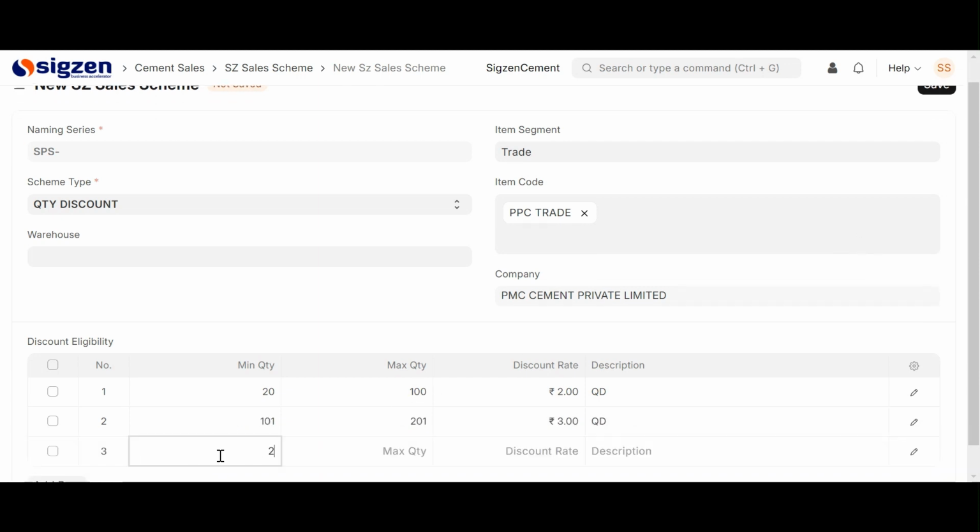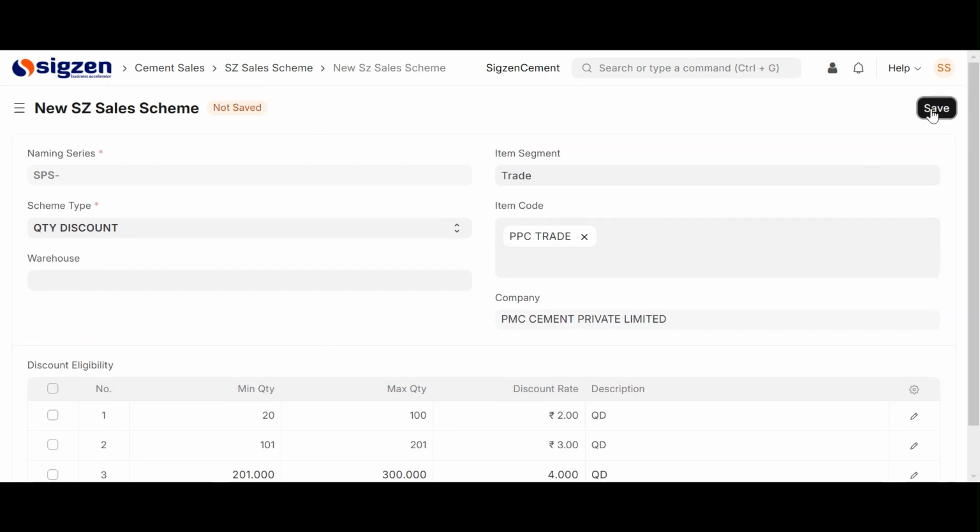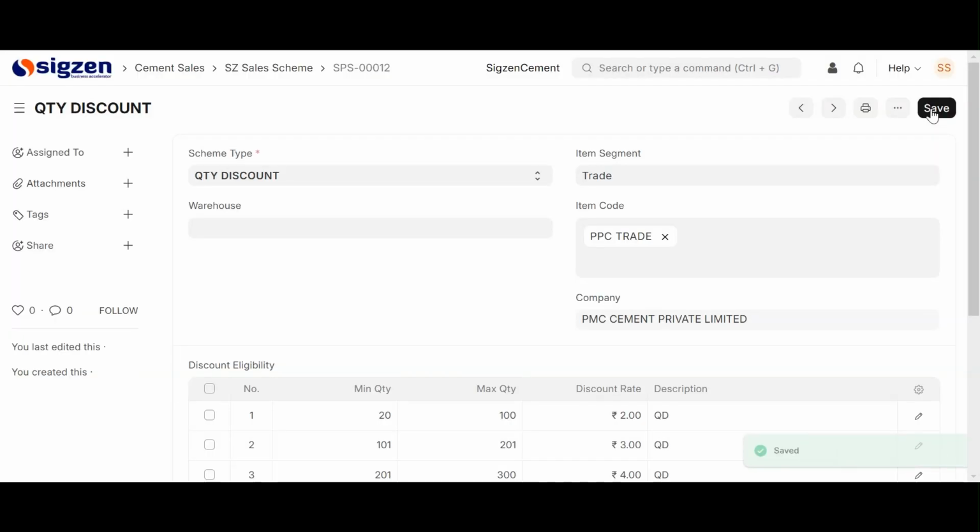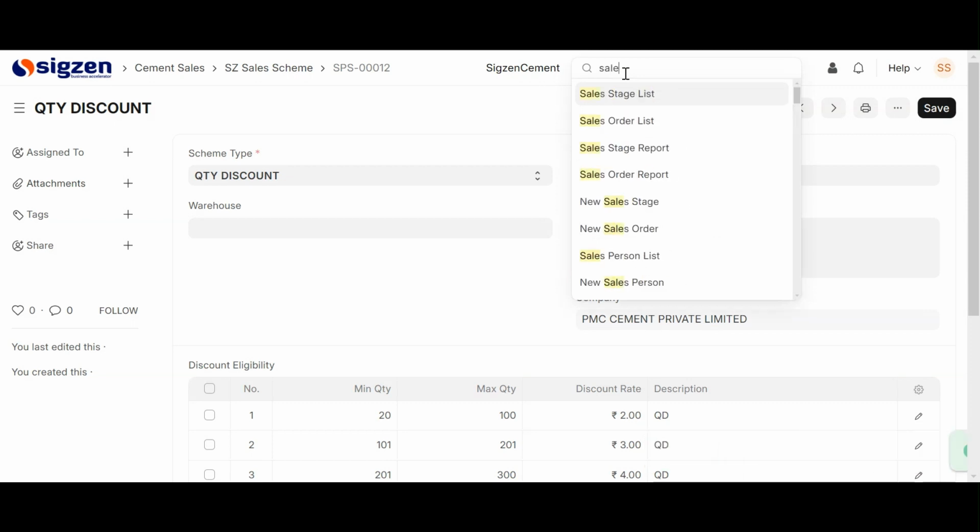Finally, click on Save. By following these steps, you can successfully create an asset sales scheme in Sigsuncement ERP. Now let's move forward to how to run a sales scheme in Sigsuncement ERP.